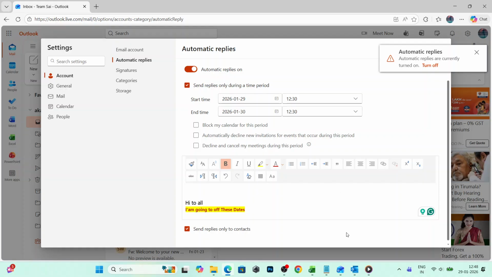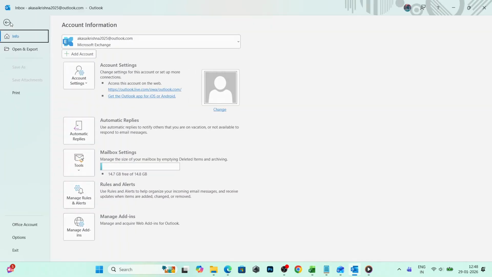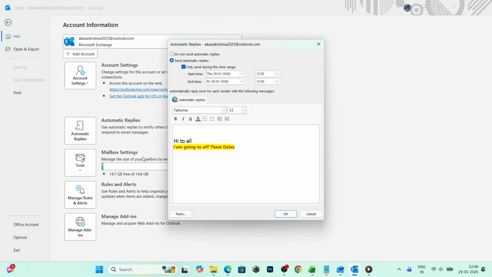Now, if you are using classic Outlook on the desktop, here is how it works there. Click File in the top left to open the Backstage view. Select Automatic Replies, sometimes labeled Out of Office. Choose Send Automatic Replies. If you have specific away dates, set the time range so Outlook does the turning on and off for you. In the Inside My Organization tab, write the message that colleagues will receive.